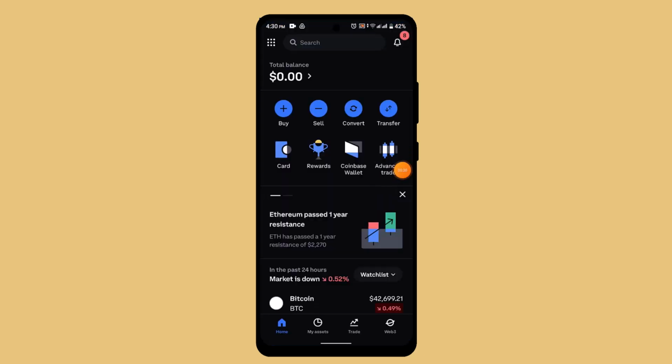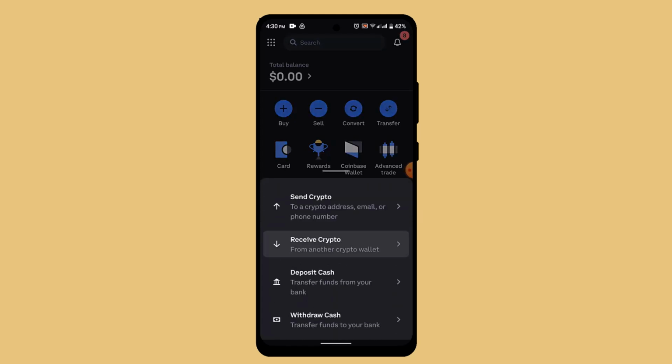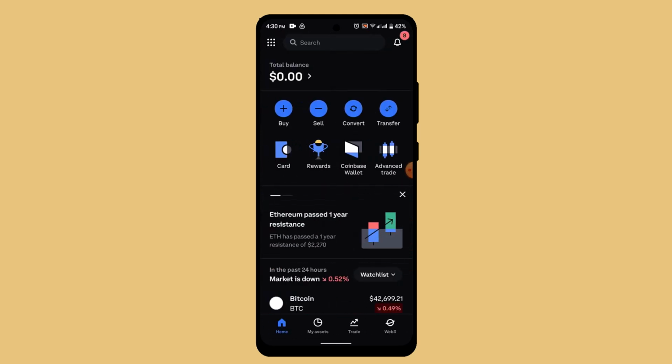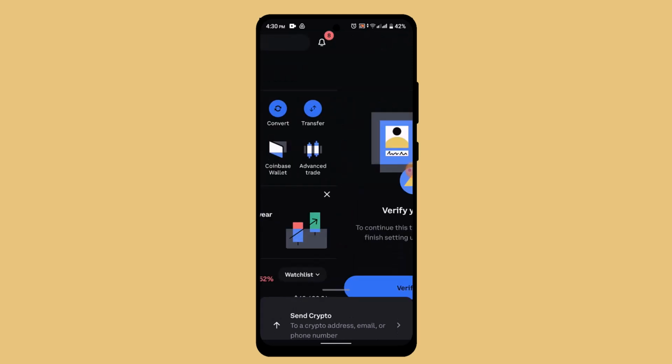Once you're logged into your Coinbase account, on this interface you'll need to go ahead and tap on the transfer button and then go to receive crypto. Then you need to make sure that you've already verified your account. In my case, I haven't, so I won't be able to show you the procedure.